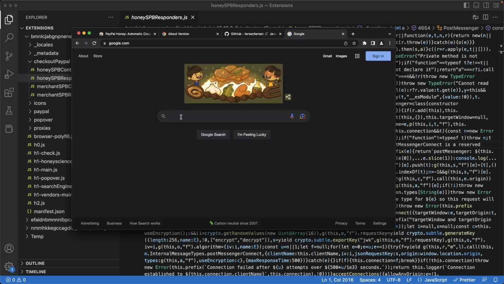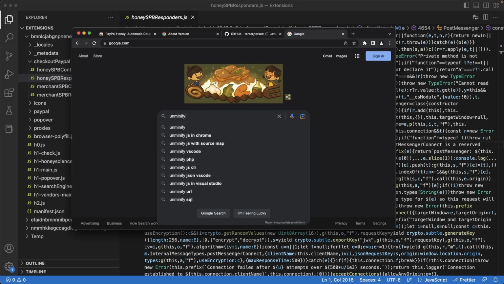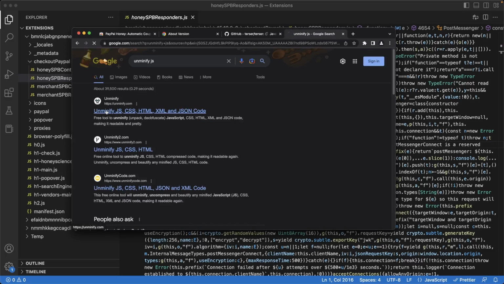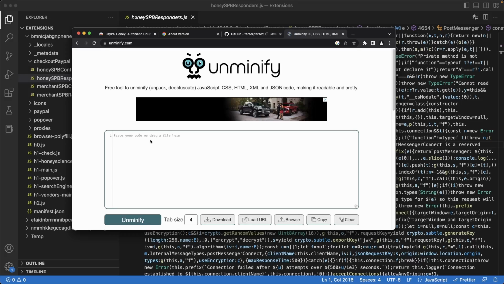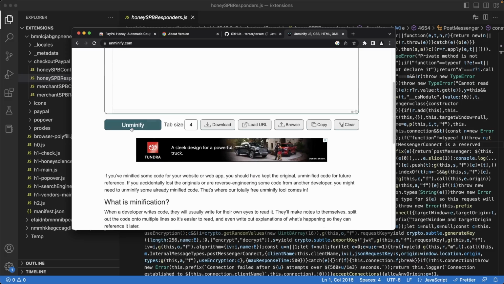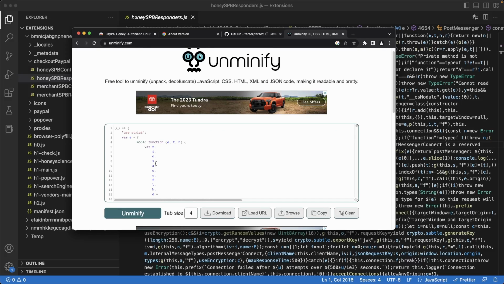Back on Google, you can just type in Unminify JavaScript and just click the first result, unminify.com. Paste your code in here. We're just going to paste that huge amount of code that we copied in the background here and hit unminify. The output is going to look strange, but it looks a lot better than this jumbled up mess here.